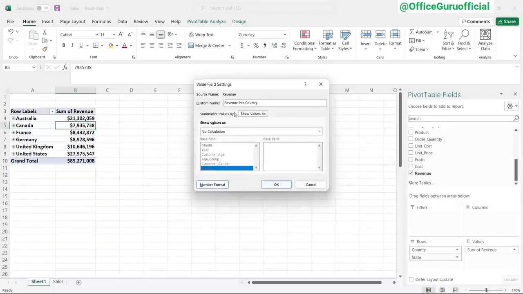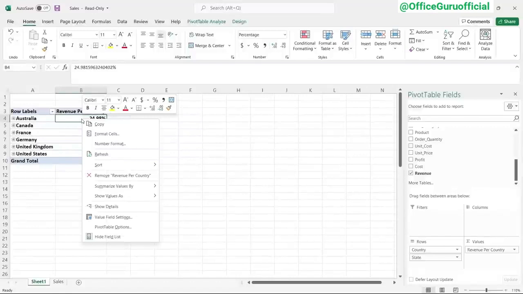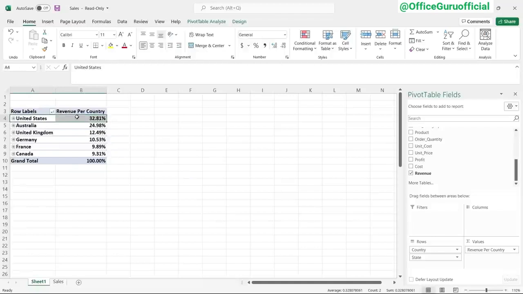And if we want to, we can show this value as different things. So percentage, the percentage of column total, percentage of row total. Let's do really quick, just for demonstration purposes, the percentage of grand total. So when we do that, we can see that the United States has 32% of the revenue per country between these countries, and Australia has the next one. So it might be kind of hard to glance at this really quickly to know who has the highest. But what we can do is we can go right here and we can go to sort, and we can do largest to smallest. And there we have the United States on top.